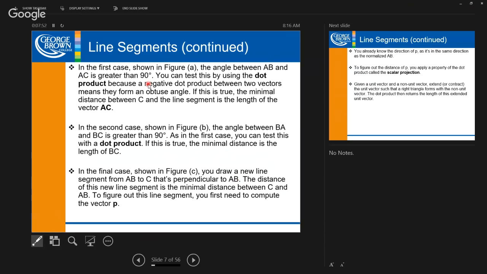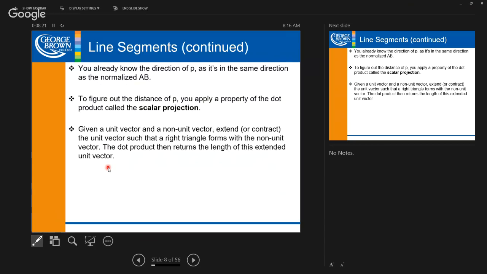All right, so you have these two easy cases, where it's greater than or less than 90 degrees, from the other way around. And then you use the dot product to determine whether it's one or the other. The final case, again, you draw a line segment from A, B to C that's perpendicular, which means at right angles to A and B, and the distance of the new line segment is the minimal distance between C and A and B. So that's the three different cases that you have for lines and points.